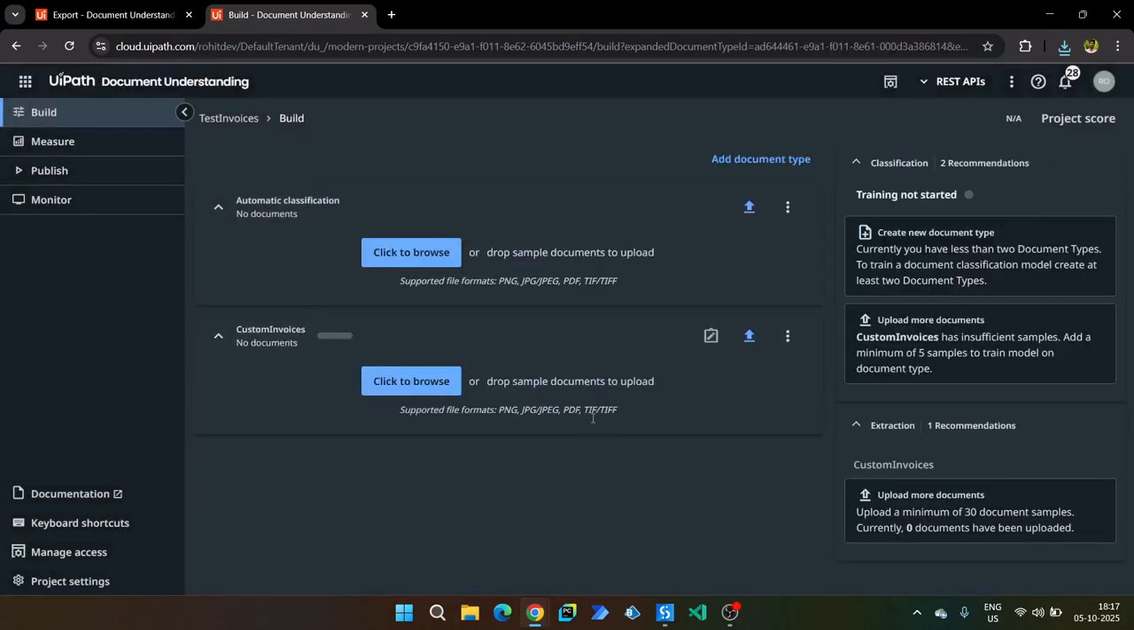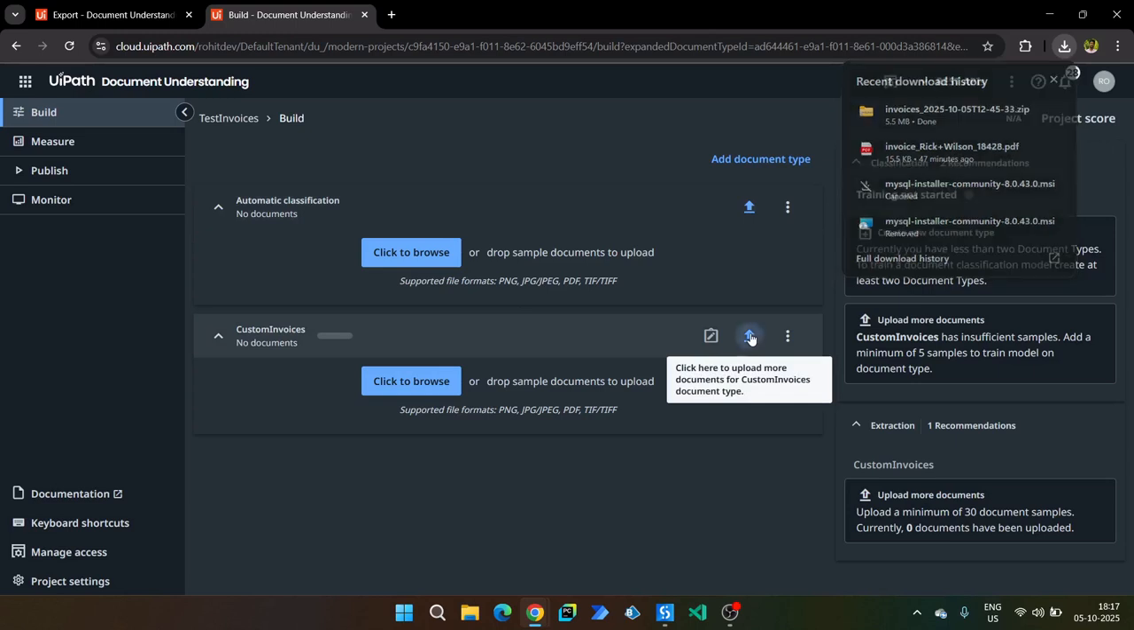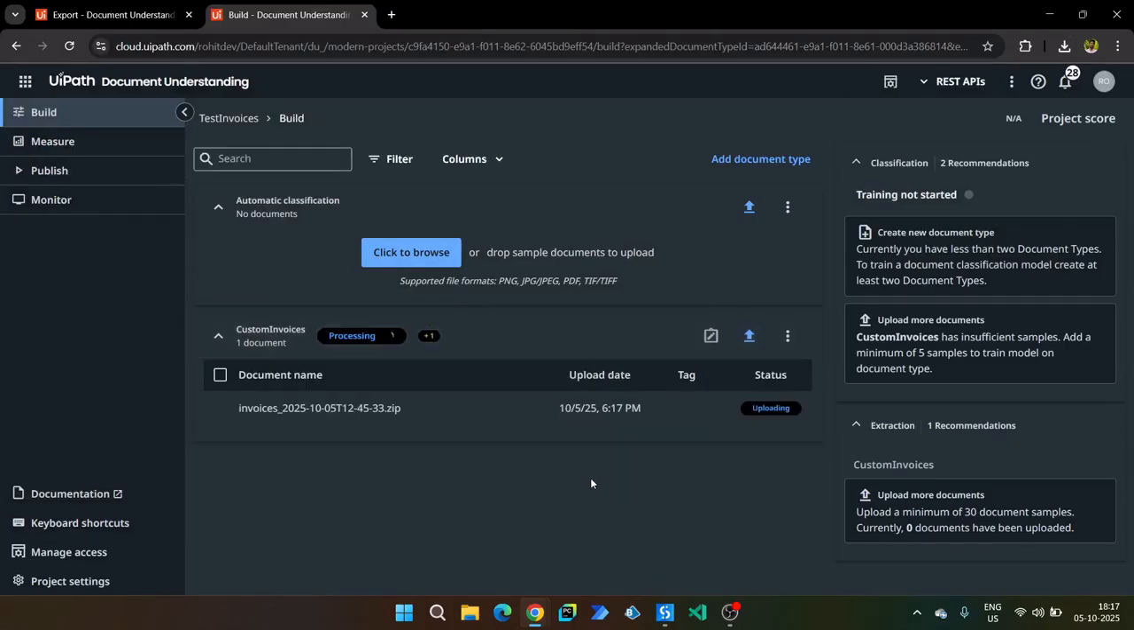Once the add is done, here I have to import that particular zip file which I have exported from the previous document understanding project. This is the file that we have just downloaded. I'll just import that particular file here in this project. So I'll click on this upload button. This is the file. I'll open it and then the importing has started. So I have to do nothing now.